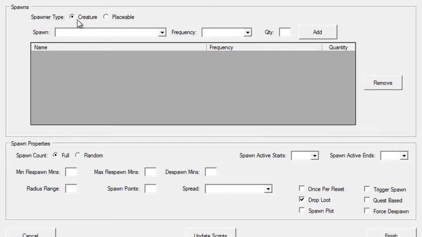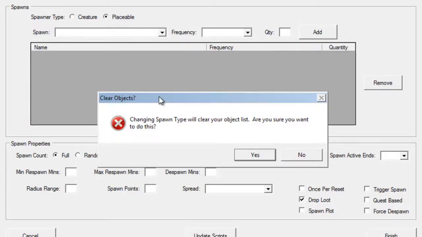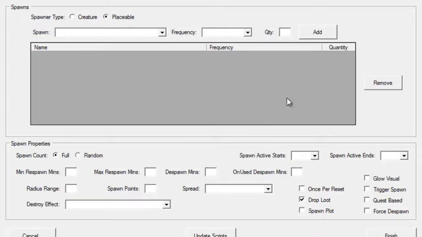We're going to change from creature type to placeable type. And of course we just get a little message saying changing the type will clear your object list. So if I had creatures in here, when I change it over to placeable, they'll get cleared. So I'll say yes. I pull down my pull down box and I can see the dirt mound. So we'll choose dirt mound and add him in with the default common quantity 1, and we're going to make that respawn once every minute. There we go. And that's it. That's all we're going to do with that.